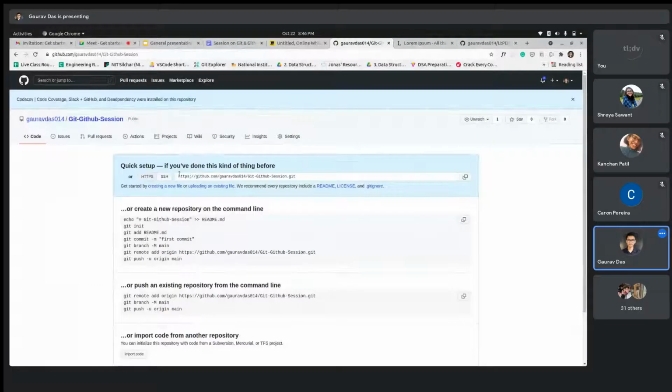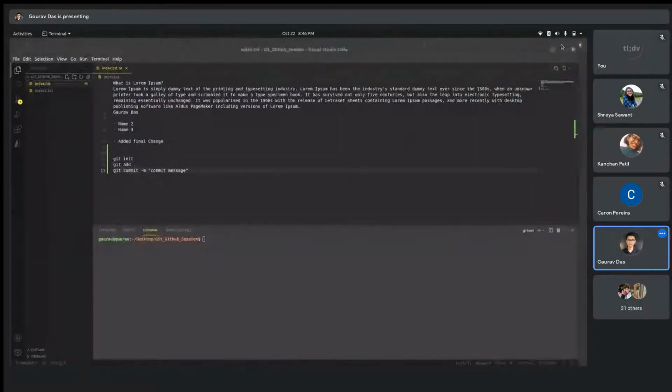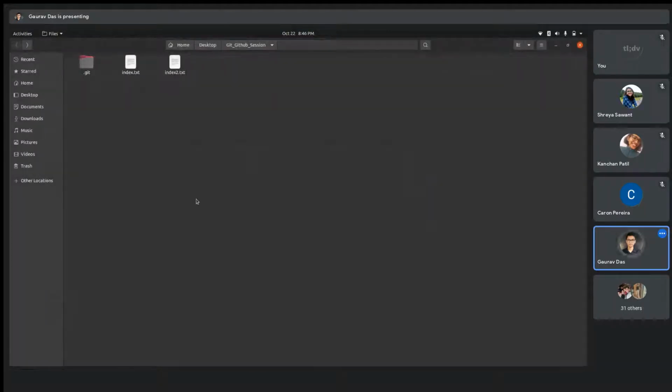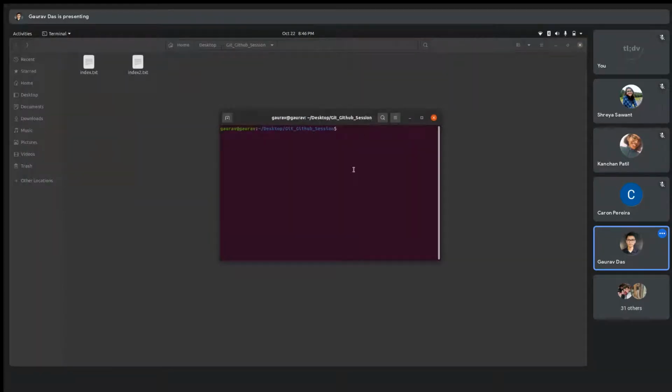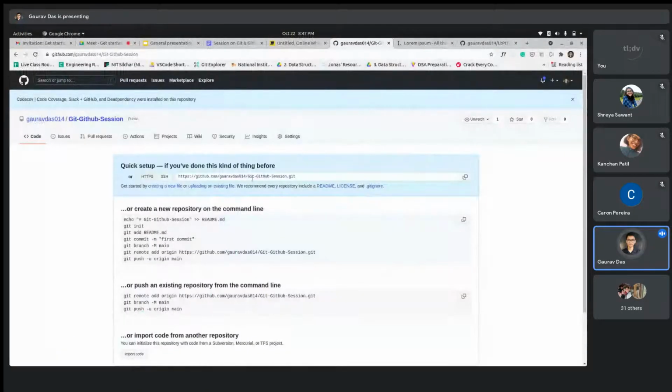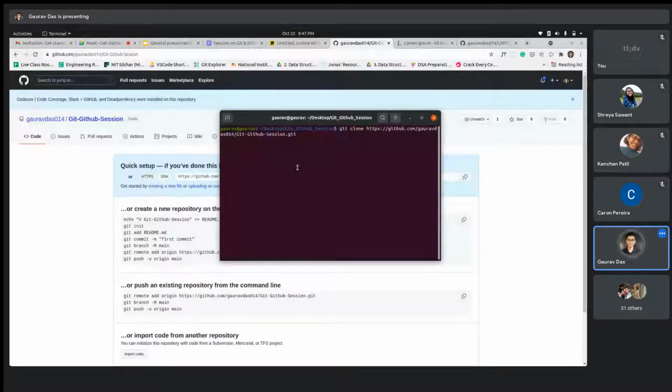So I'll just copy this URL so that I can clone this repository. Git clone, this is the command. And for cloning, you need Git, because Git helps us to get a copy of the project which is there on GitHub. Command is very simple: git clone and the URL. Where would you get the URL? Here, this one.